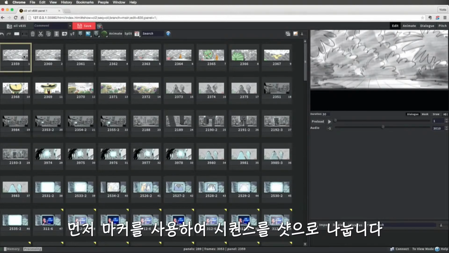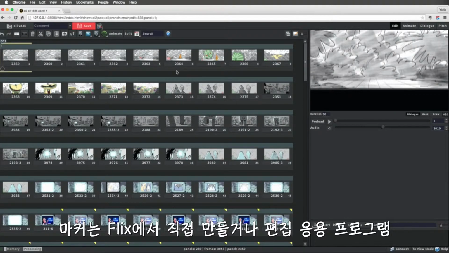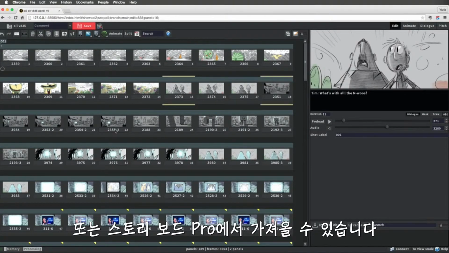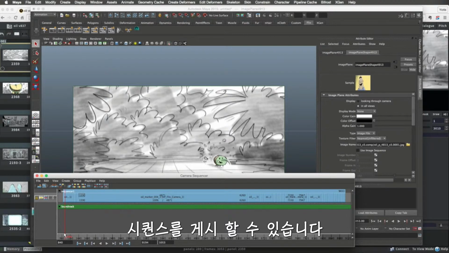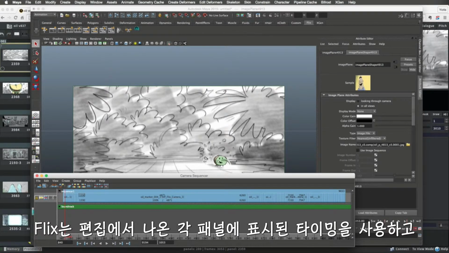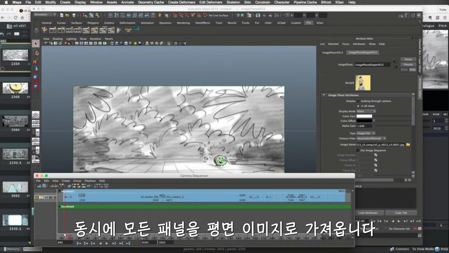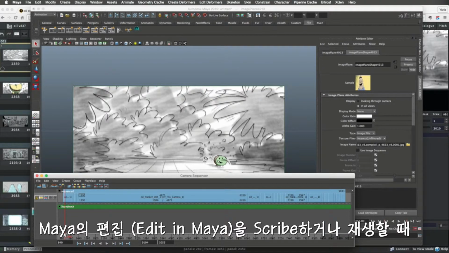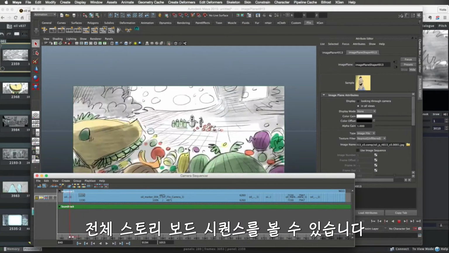First, you use markers to break your sequence down into shots. Markers can be created either directly in Flix or be imported from an editorial application, or from Storyboard Pro. Then you can publish your sequence to Autodesk Maya with just a single click. Flix uses the timing indicated for each panel coming from editorial and creates all the shots in Maya's camera sequencer. At the same time, it imports all the panels as image planes. As you scrub or play the edit in Maya, you can see the entire storyboarded sequence.